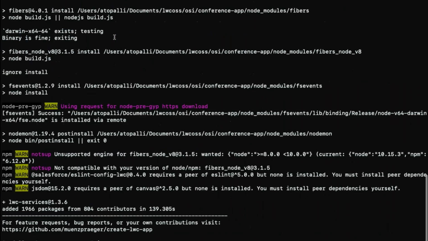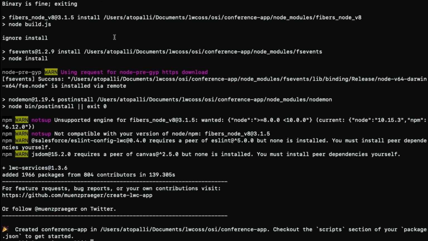I don't see any such error. Maybe Satya can help you out. As long as you get this confetti icon saying conference app created, you should be good. It's not accepting the latest.